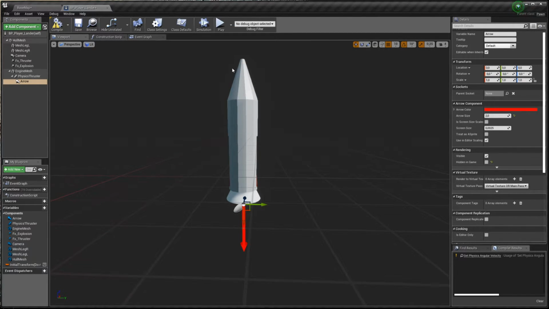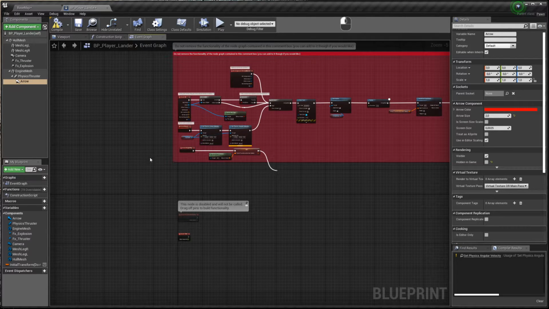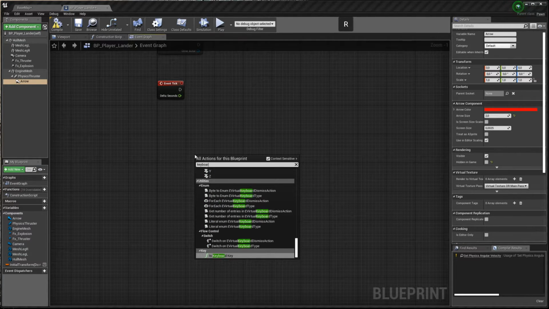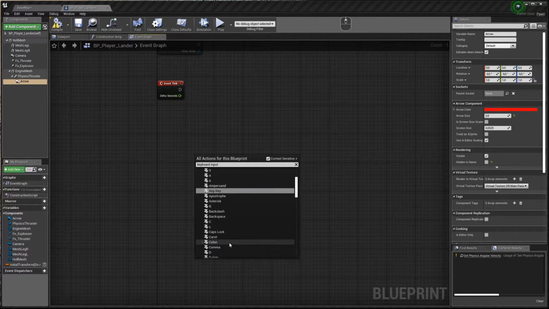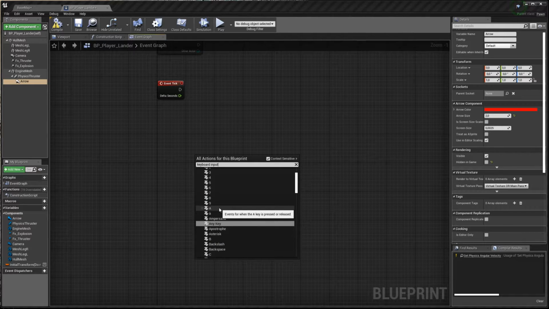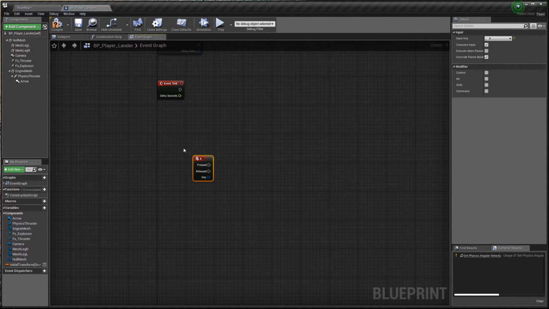What we could do is go into the event graph and add an input for key presses. We can right click anywhere in the graph here to bring up the search menu. You can see all the keys here as well as the any key option. I'm going to be adding the A key. You can recognize that this node is an event by the red color in its header.